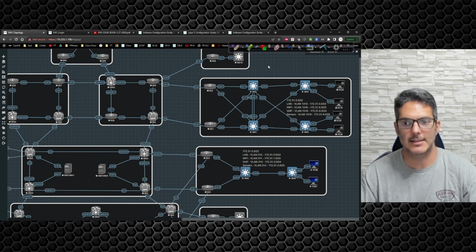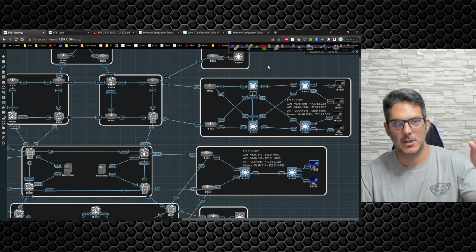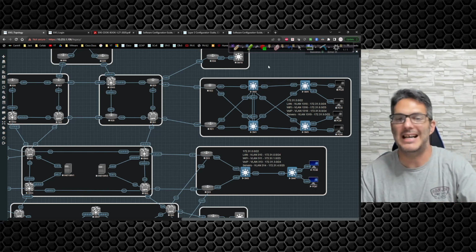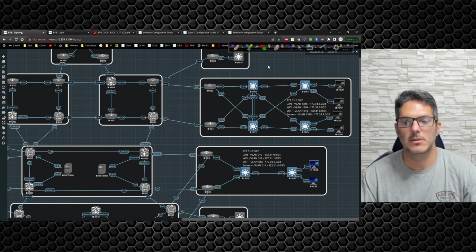I've seen people accidentally run a cable from one switch to itself, from gig 1 to gig 12 by accident, and it blocks the port because it detects a BPDU. So it's not something you want to have happen, but if it does, it does.